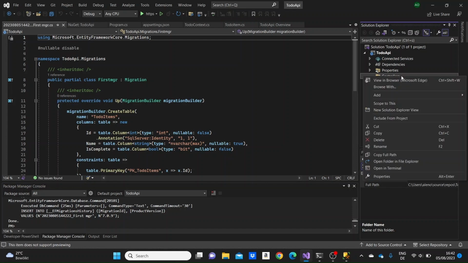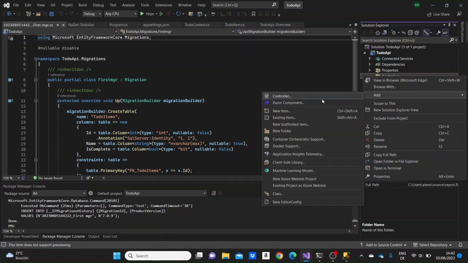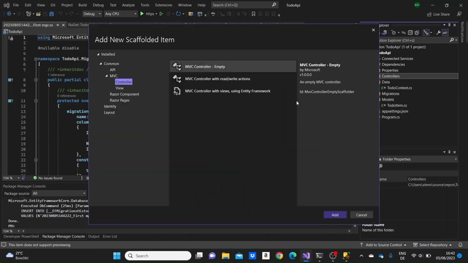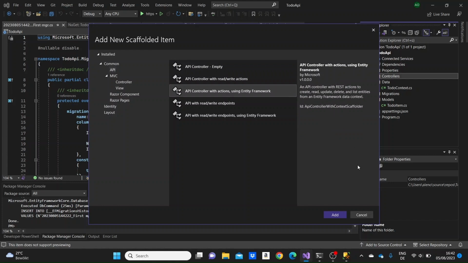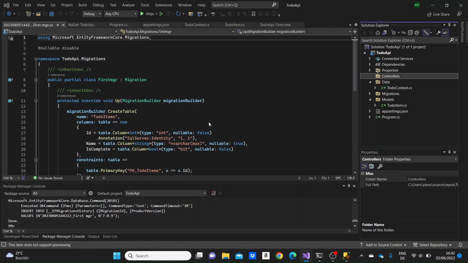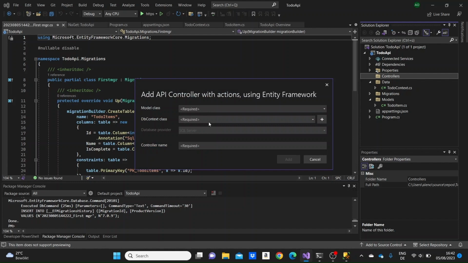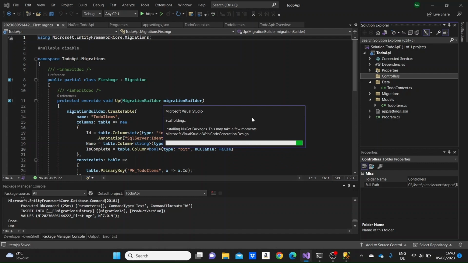Now if we go to the Controllers folder, we can add a controller, and we're not gonna do it ourselves, we're gonna use a template. If we go to API and API Controller with actions and add it, the controller will be added. Here we just need to specify the model class and the DbContext. Click on add, and we will have all of the methods to do the CRUD operations in our controller.